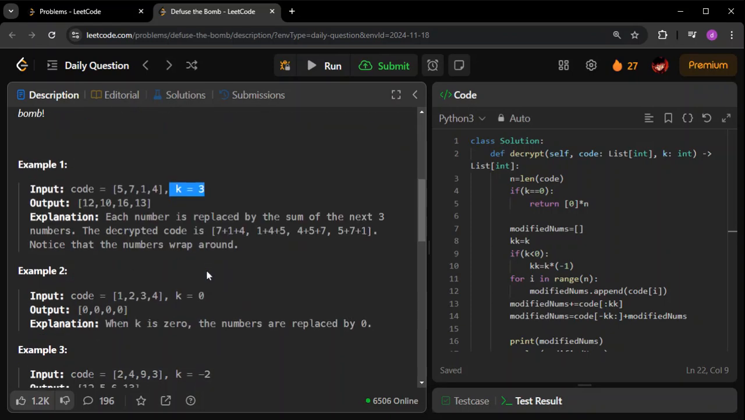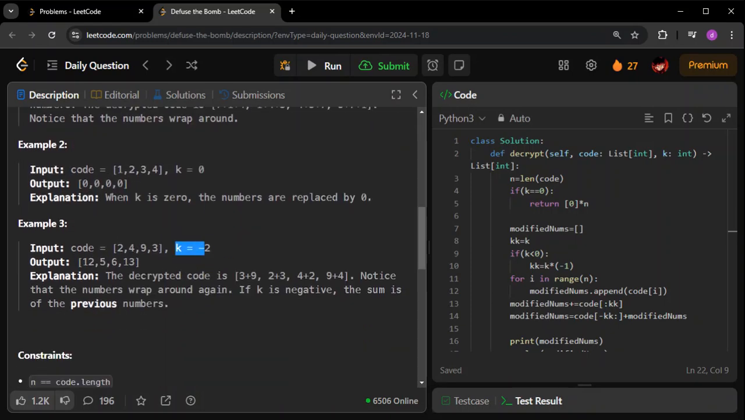Let us see a case when k is negative. What you have to do: this particular element you have to replace with the last two elements, that is 3 plus 9. Yes, that's what they're doing. Similarly, this particular 4 you have to replace with 2 plus 3.